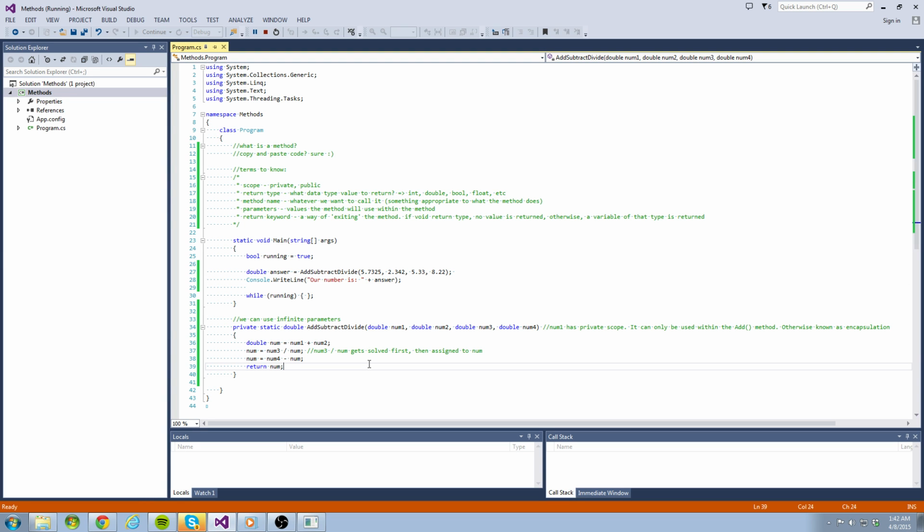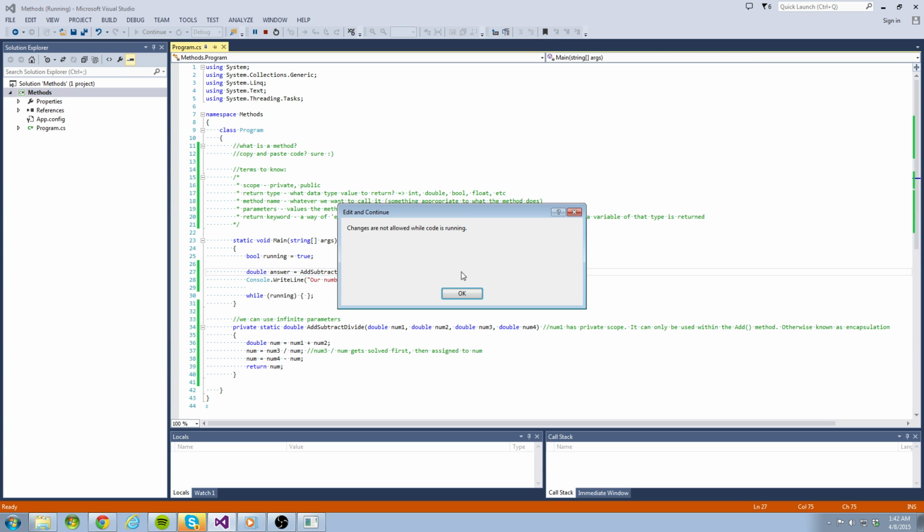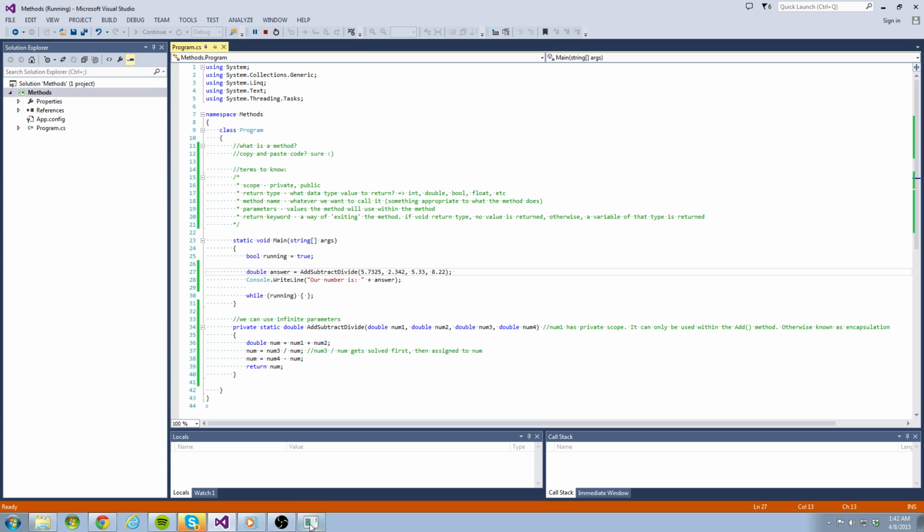So let's go ahead and just do that. Previously, if you didn't know about methods, then you would have to call this every single time. You'd have to write this block of code out every single time somebody wanted to do an operation on some different numbers. But now, since we defined that using general variables, we can go ahead and use this method on whatever values that we want. So let's just copy and paste this line of code, double answer equals add, subtract, divide.